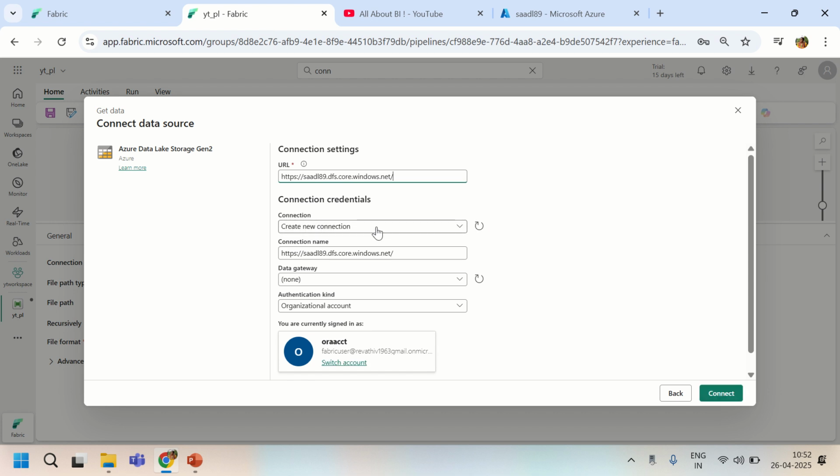Okay, so create new connection. Let us create a new connection, and the connection name is ADLS Gen2 sales data. Data gateway none. We are not loading from any on-prem location, so I'm just ignoring this.